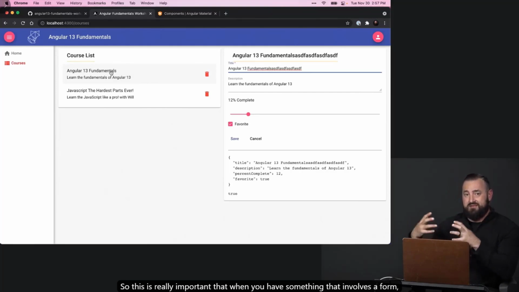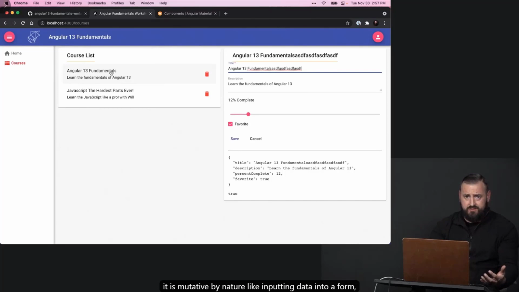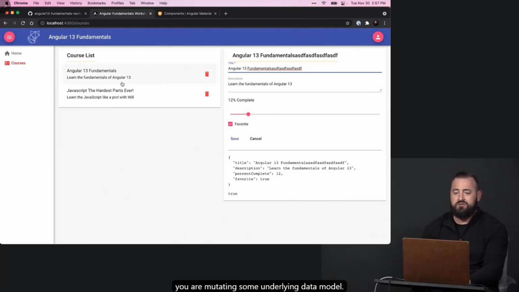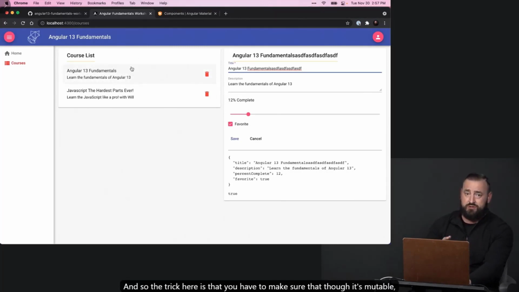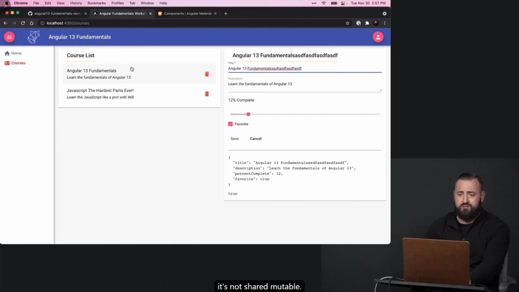So this is really important, that when you have something that involves a form, it is mutative by nature. Like inputting data into a form, you are mutating some underlying data model. And so the trick here is that you have to make sure that though it's mutable, it's not shared mutable.